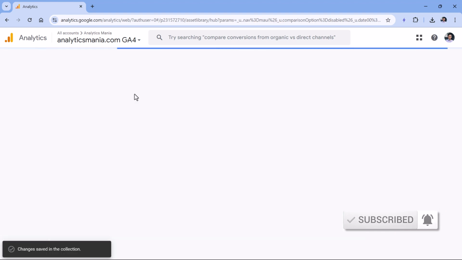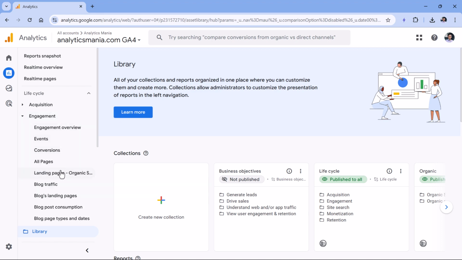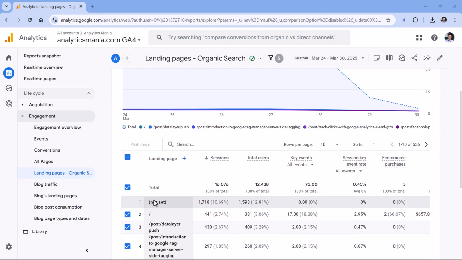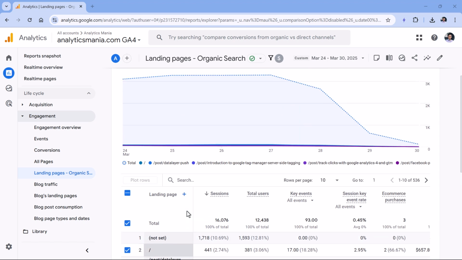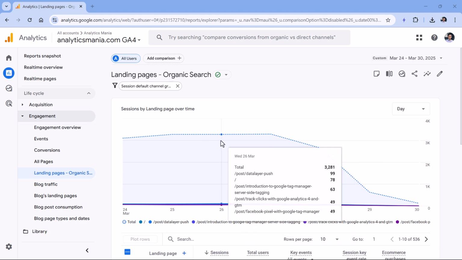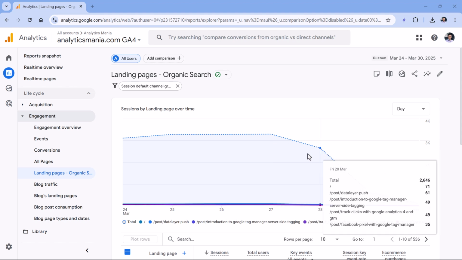Now let's go back, and if I go to engagement, I will see that report right here. I can click it, and here is the data that I have. As you can see, this report has a lot of not set landing pages. If you want to learn more how to reduce the number of not set, then I will post a link to it below the video. I mean, to a tutorial that will teach you more about the not set. And that's pretty much it.